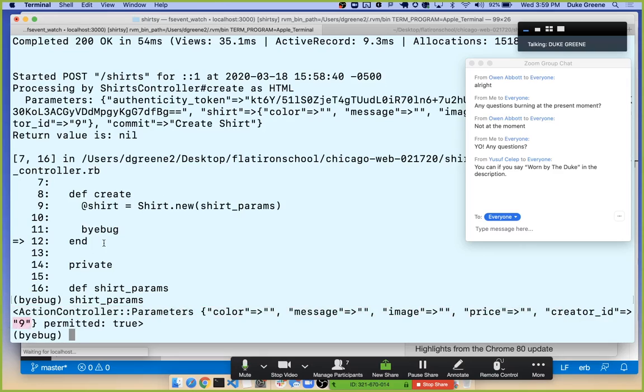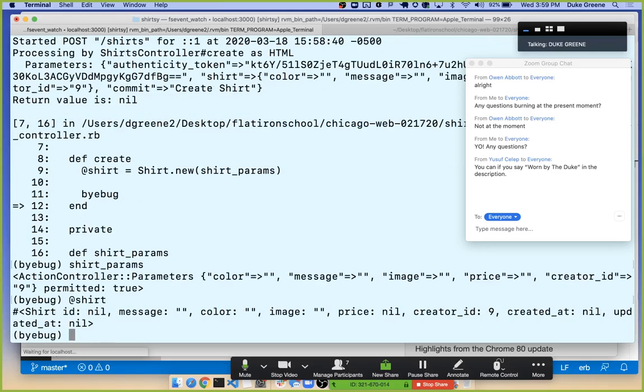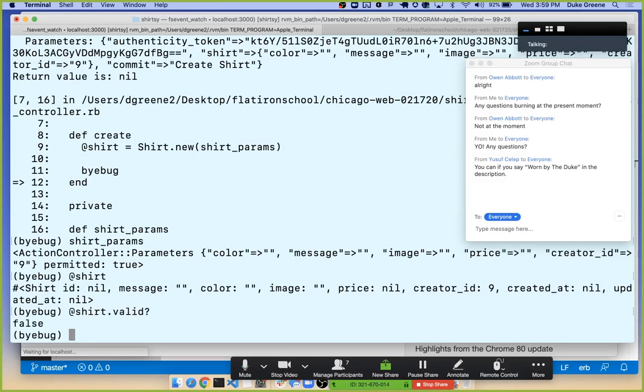So all of these params should actually go and create a shirt, right? We got one. It's got all these things set to it. Is the shirt valid? And it's not. And why is it not valid?